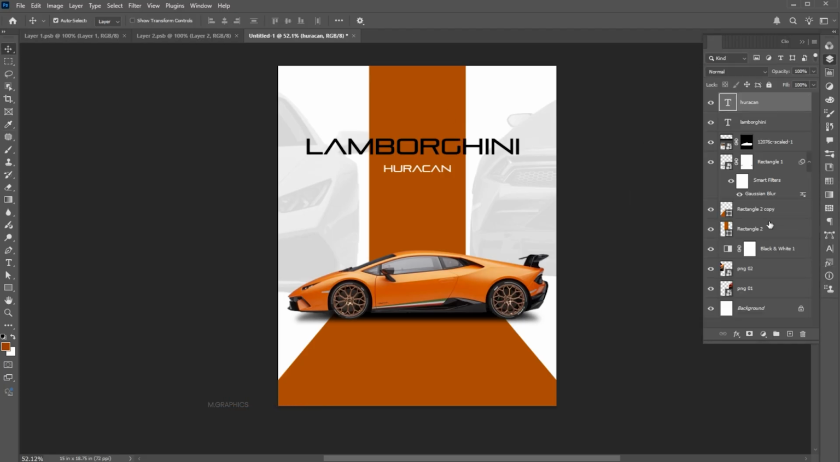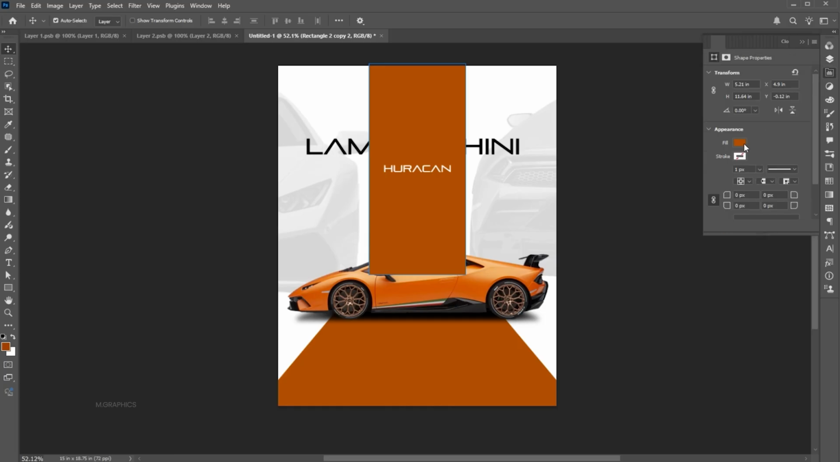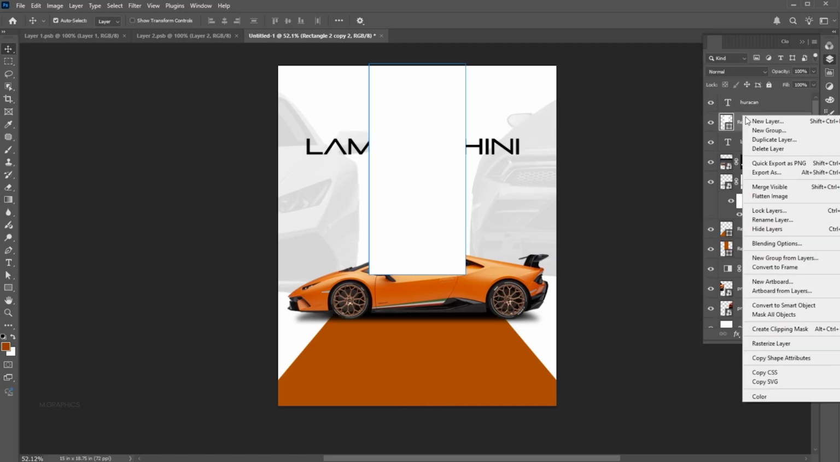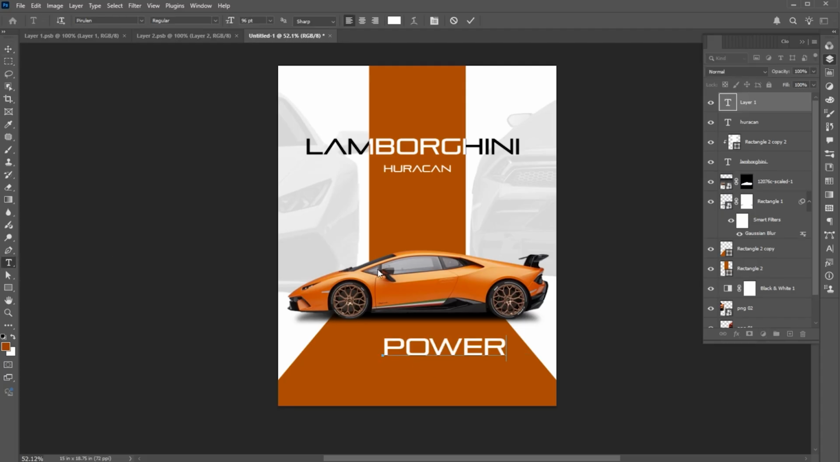Select the rectangle layer and create a duplicate copy and drag it at the top of text, and change its fill color to white. Right click and choose Create Clipping Mask. Follow my other text settings.